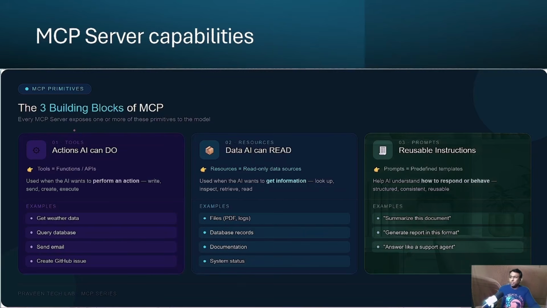Now we can understand how to use these tools. Tools are used when AI wants to do some actions like write, send, create, or execute. Examples: book movie tickets, get weather data, query the database, sending the email notification. At the time, we can use the tools to perform these actions.